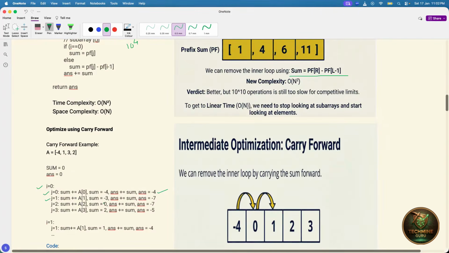Similarly, when we move to j is equal to 1, in the sum we already have -4 plus 1, which will give the current sum as -3. And when we add that current subarray sum to our answer, -4 plus -3 will give you -7. Similarly, for j is equal to 2, till j is equal to 1 we got sum equal to -3. So -3 plus 3 will give the current subarray sum as 0. And then adding that to the answer will not make any effect. So the answer will be -7 only.